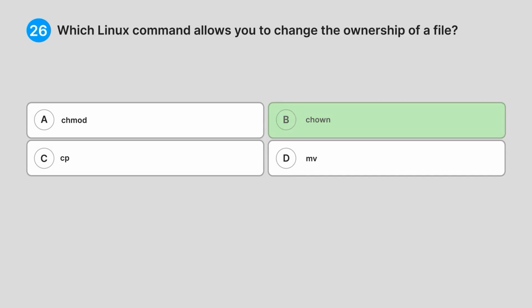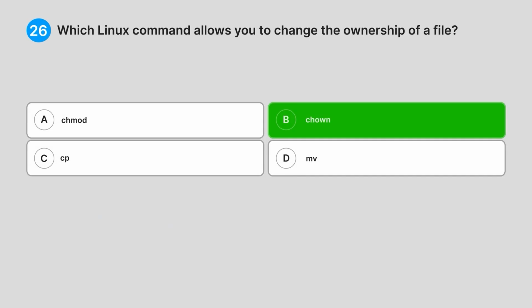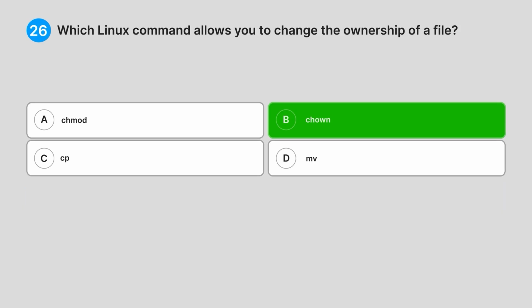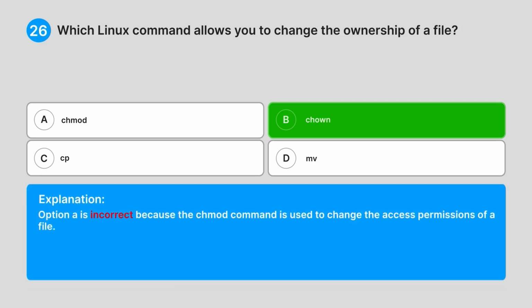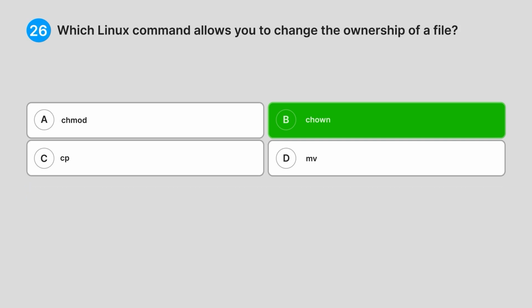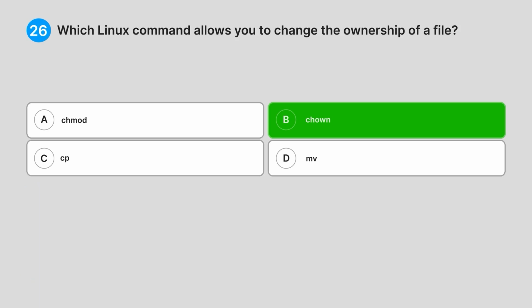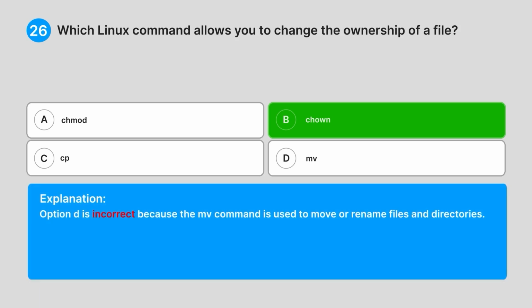Correct answer, B, chown. Explanation: Option B is correct because the chown command, short for change owner, is used to change the user and/or group ownership of a given file, directory, or symbolic link. Option A is incorrect because the chmod command is used to change the access permissions of a file. Option C is incorrect because the cp command is used to copy files and directories. Option D is incorrect because the mv command is used to move or rename files and directories.